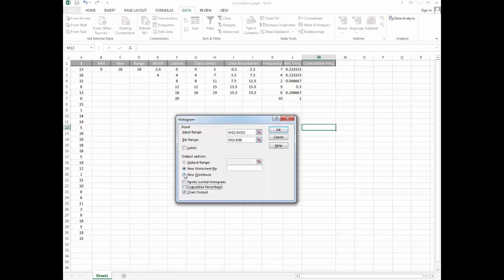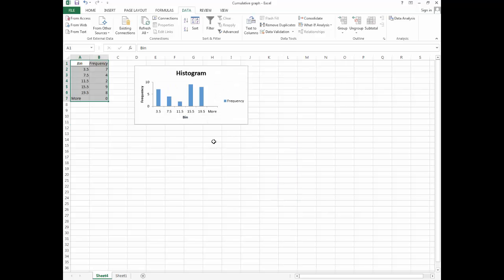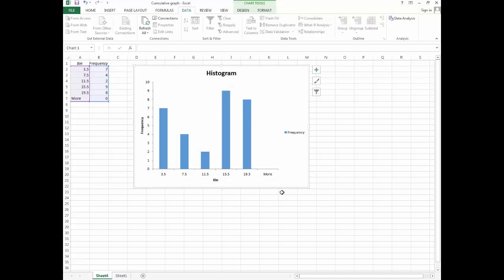And then you want to make sure that you click on chart output, and then we're going to go ahead and put this in a new worksheet, and I'm going to tell you why we want to put it in a new worksheet. But once you have all that information, you want to click on OK, and then Excel creates the histogram for me.